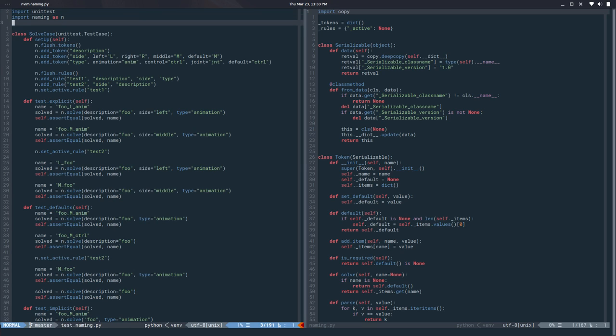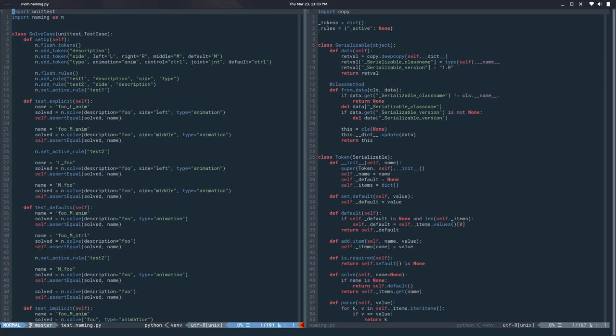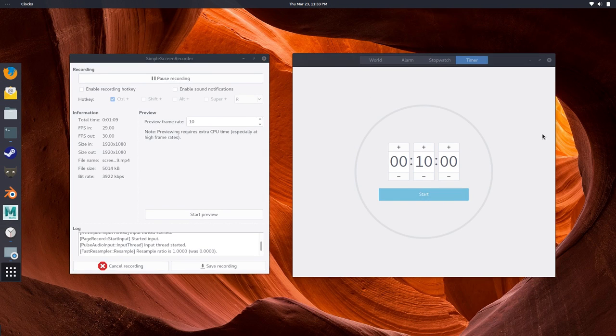In the last video, we worked on serializable data, so we can serialize tokens and rules. There's a serialization case, so we can recreate an instance from data in memory. Today, what I want to do is work on how to save that to file, and then how to save the entire session. Let's get started.